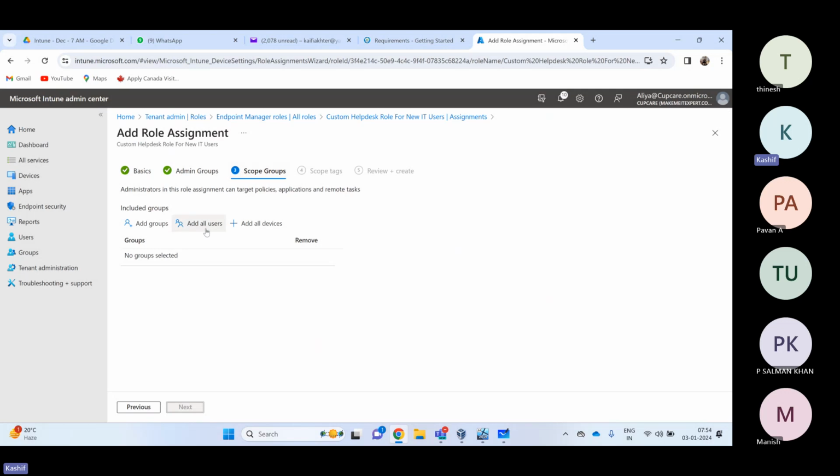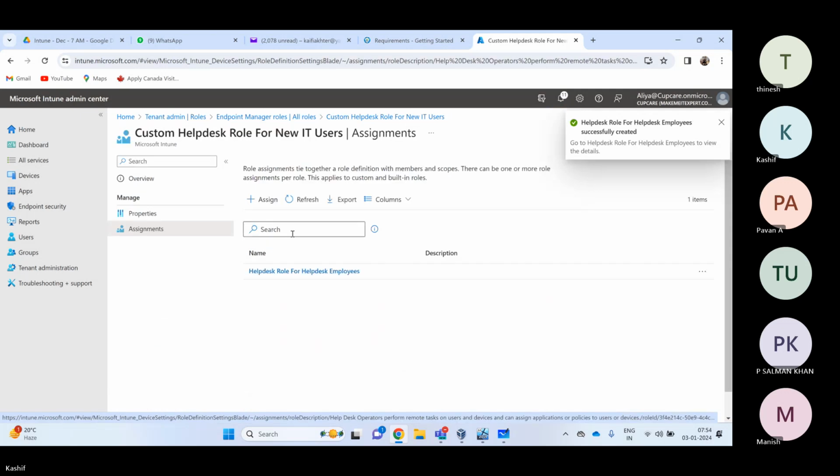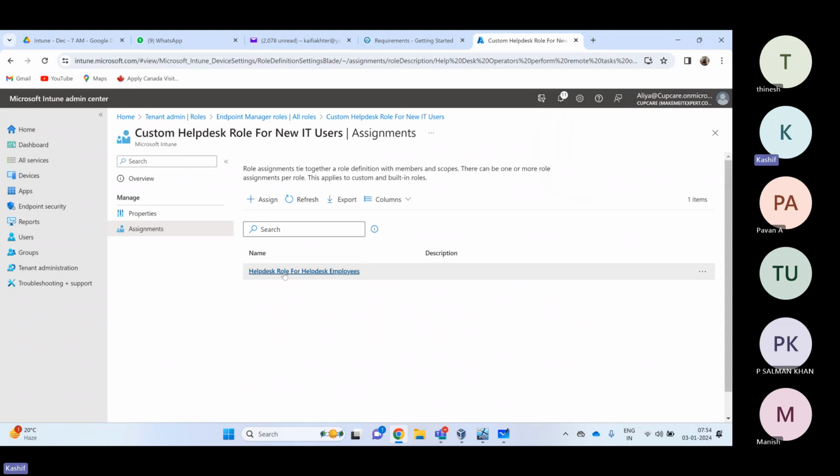Will they be able to perform the action on all users, all devices? Yes. Okay. Next, create. Okay. So we have given this role to help desk employees. So whoever is a member of this role will have the permission. Okay. Clear? Okay, Kashif.